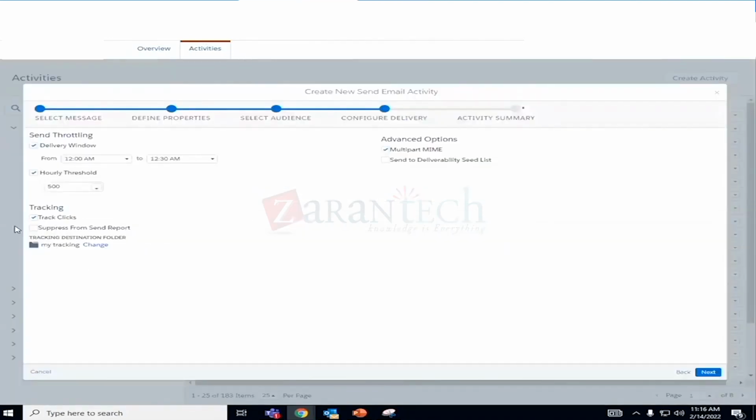And the last option is track clicks. If you want to track if somebody is clicking on your email, this information will be available in your job ID. For every send, a job ID will be created. So there you can see how many people clicked open. If you deselect this, then clicks will not be tracked. But we have to keep this as it is because we want to track clicks.